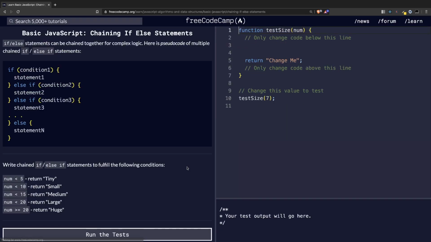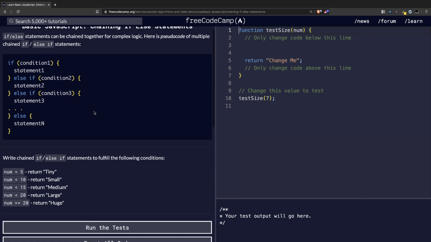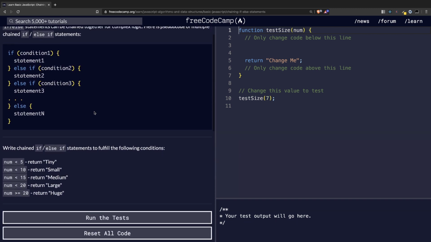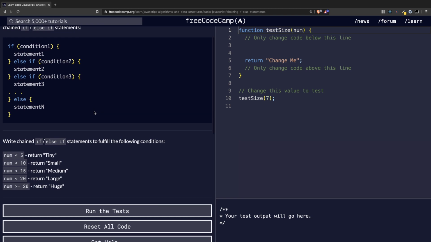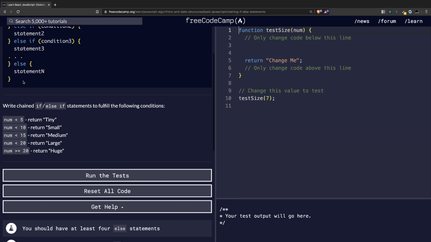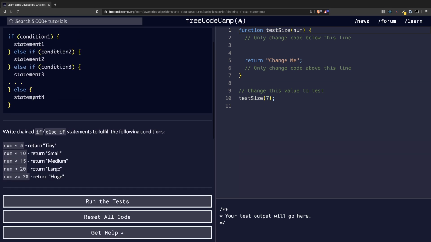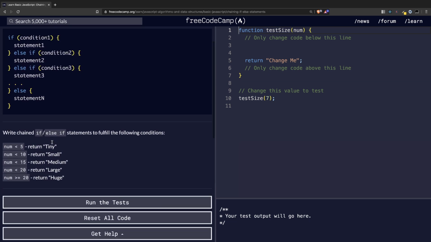And we passed. Okay, chaining if-else statements. If-else statements can be chained together for complex logic. Here is pseudocode of multiple chained if-else statements: if, else if, else if, else. Alright, so we can have a bunch of them.